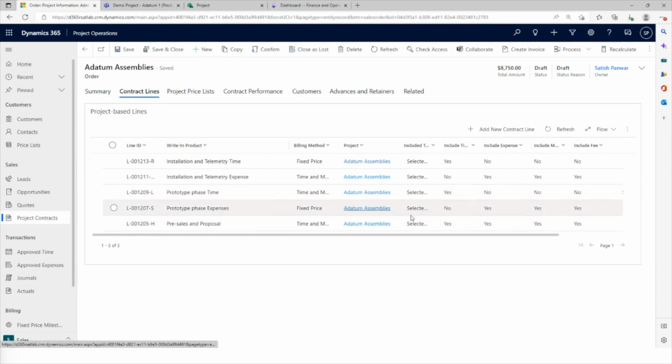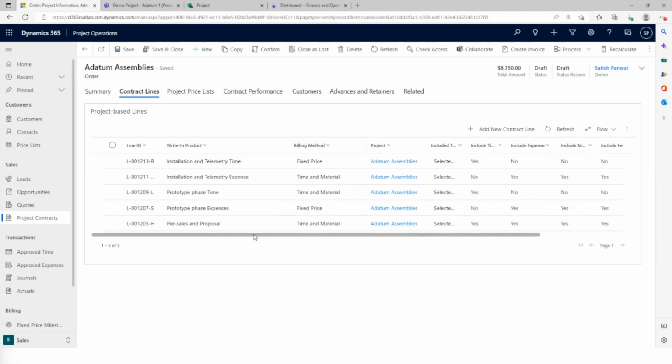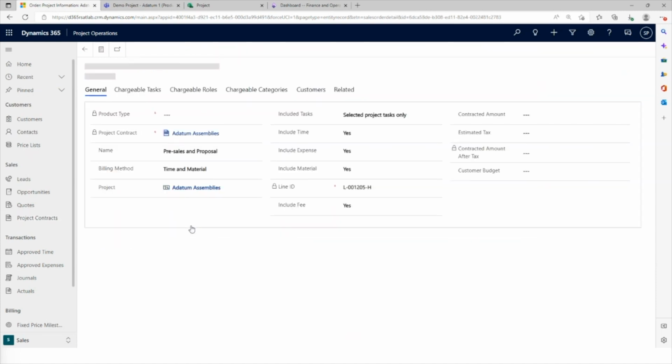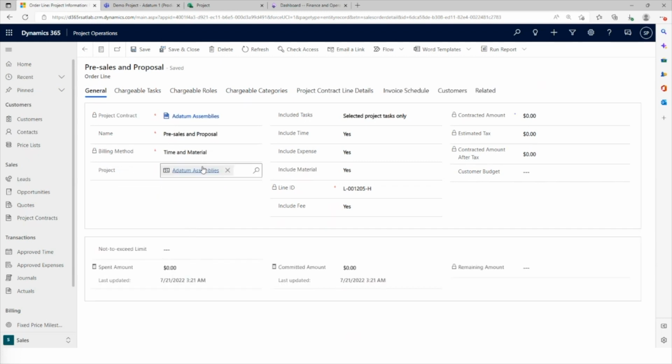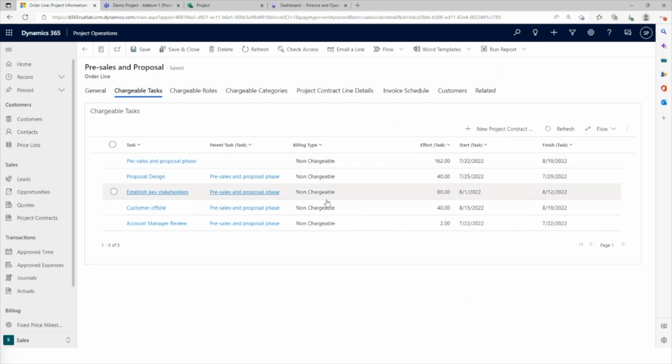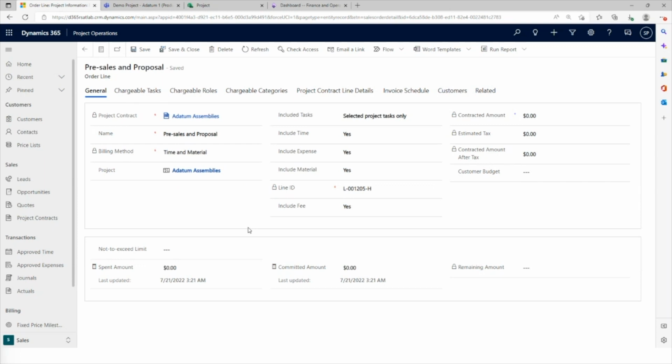So here we are saying pre-sales and proposal. We have specified that all the tasks are non-chargeable in this case. Now, once we build that relationship, we can look at what the estimate of this is, and look at it more from a project contract line details perspective.